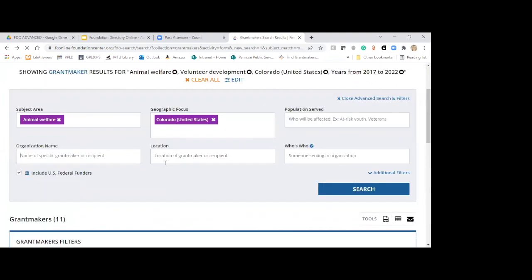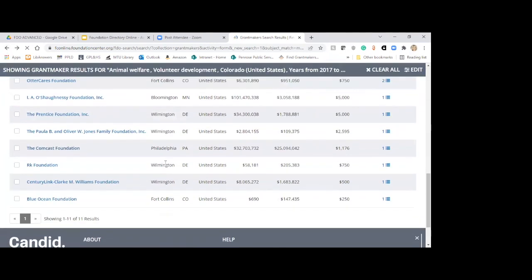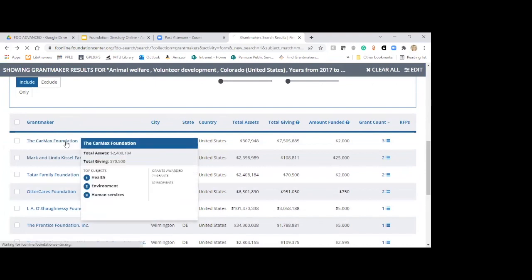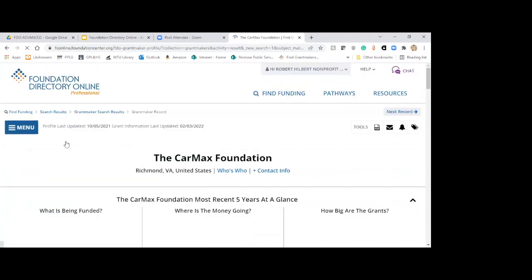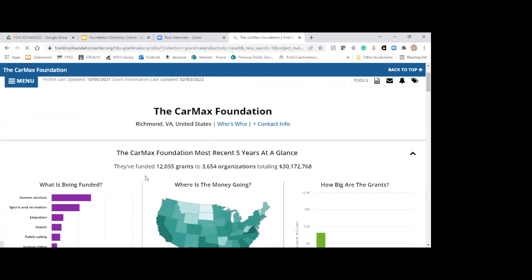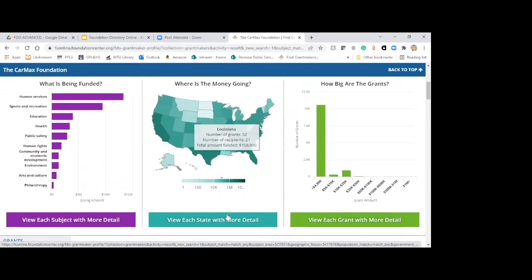So that's information that you can glean out of these charts. Sometimes I just glance at them right away because I want to see what do they like to fund the most? What are my chances, right? Is this going to work for me? I need a grant for more than $5,000. I don't know if these are going to be the people for me.